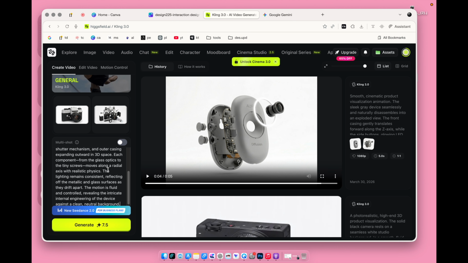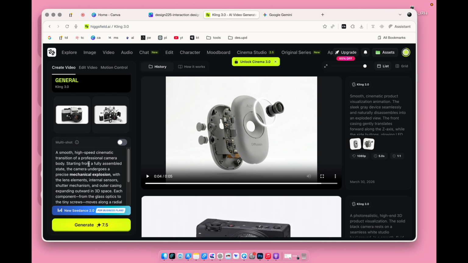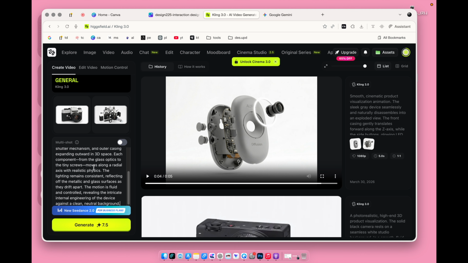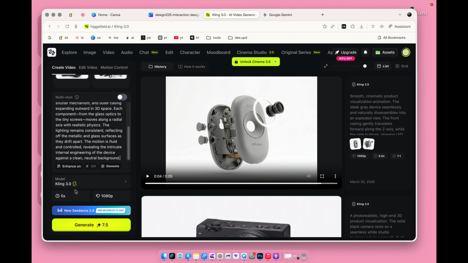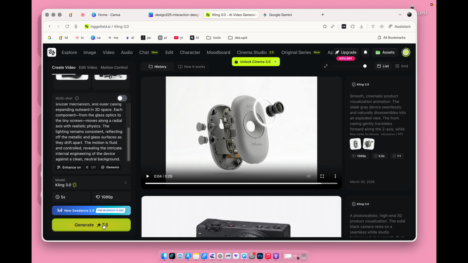Come back here, paste that in here. So the prompt is here. We can go through it, right? Starting from a fully assembled state, the camera undergoes mechanical explosion, all of those stuff. It's clearly mentioned. The model is 5-second video and 1080p. I'm just going to change this to 720p so that you can see that the credit is slightly reduced, but at the same time, it's going to take slightly lesser time. No, let's go with 1080p itself. Let's do this. So everything is ready. Click generate, and it's going to start building the scene.